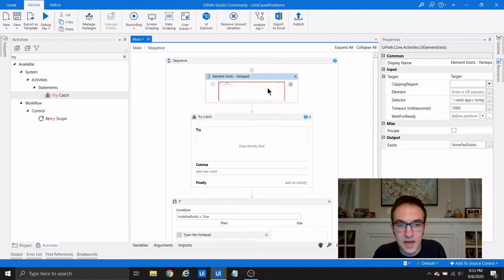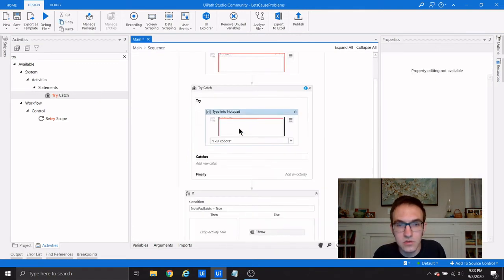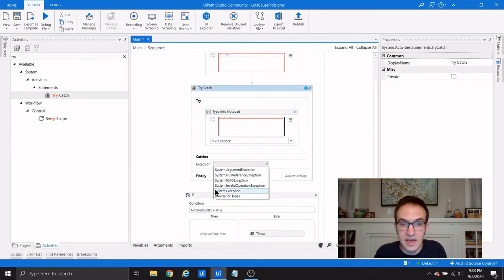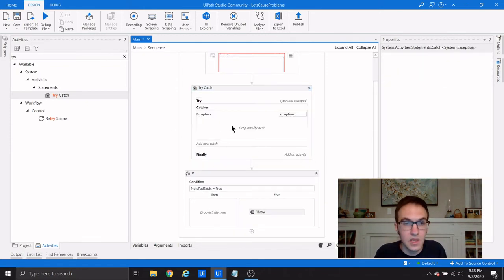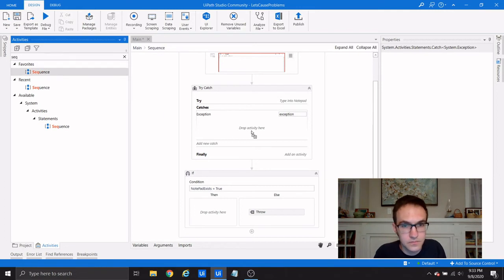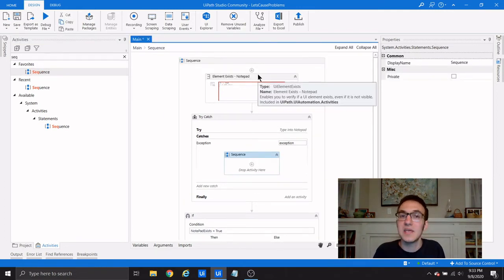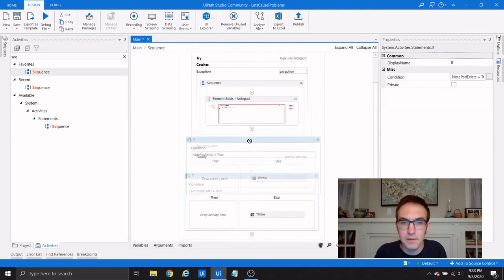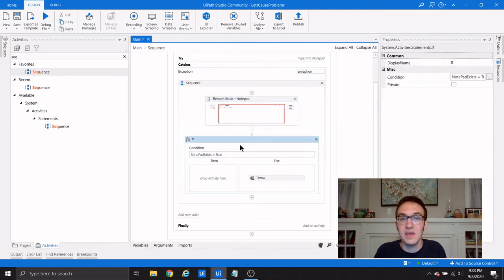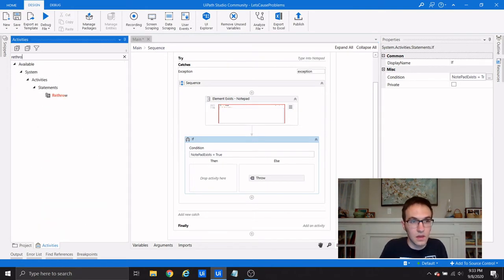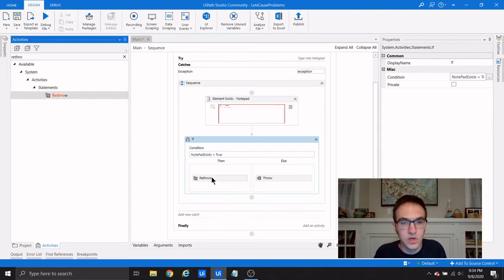I will put my type into Notepad in the body of my try catch. I will have it catch system exceptions. And then within the catch portion for the system exception, first of all, I'll put a sequence followed by my element exists activity I had up here. I'll first set this up and then I'll explain what I'm doing. We'll then have the if statement right here and a rethrow error. So what am I doing right here?